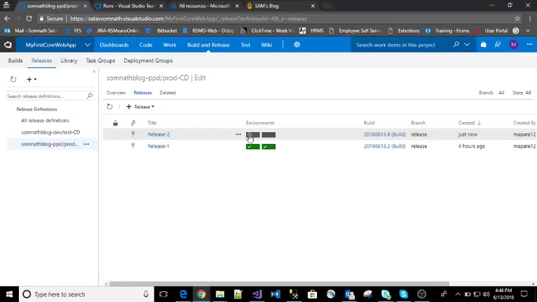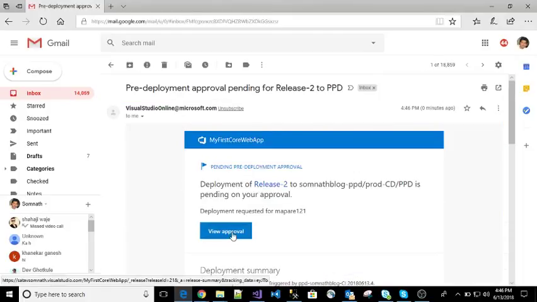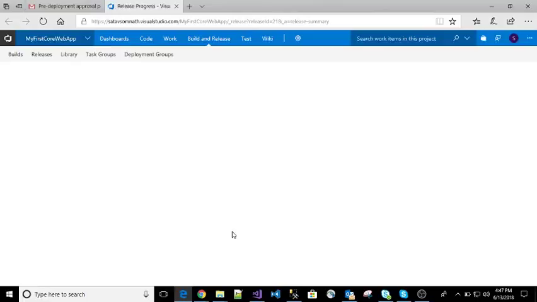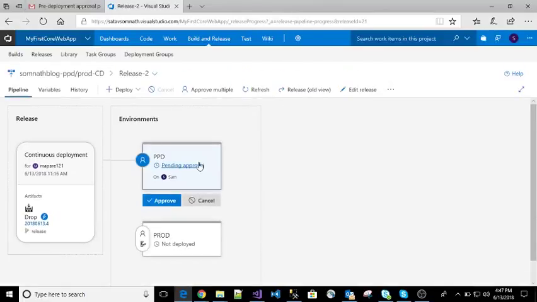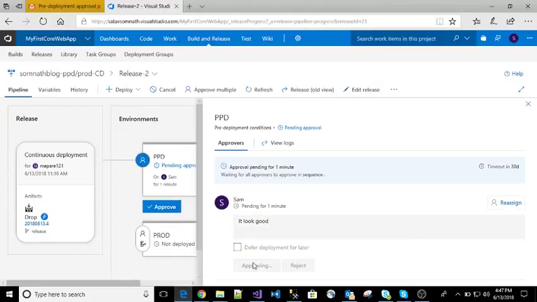However, you can see there is a timer icon, so that is pending for the approval. I've set a few approvals here. So let me go to my Gmail account and you can see there is a notification. So let's view the approval and we'll accept it. As soon as you accept, the continuous delivery will resume and we'll push the changes to our pre-prod. So let me approve it, let me put some comments. It looks good, approve it.